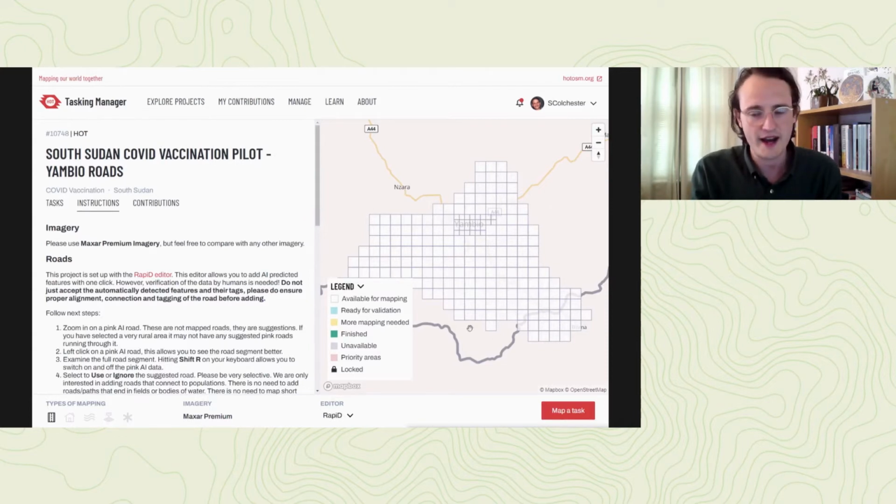To the right-hand side, I see the overview map again, but this time it's more zoomed in. This time I can see the whole project area. Now, the project area is defined by this grid of small squares. This is a huge area. It would take one person probably weeks to map. But the tasking manager, the website we're using here, has split this massive area into lots of small squares.